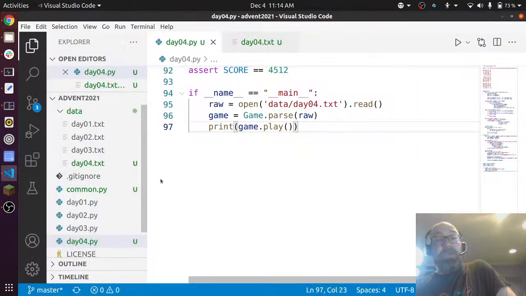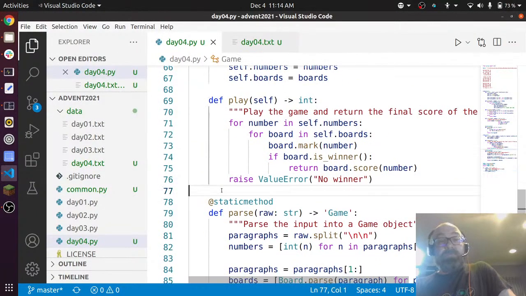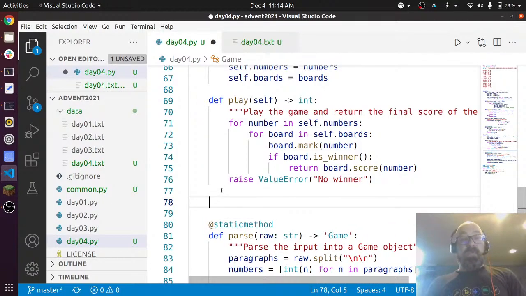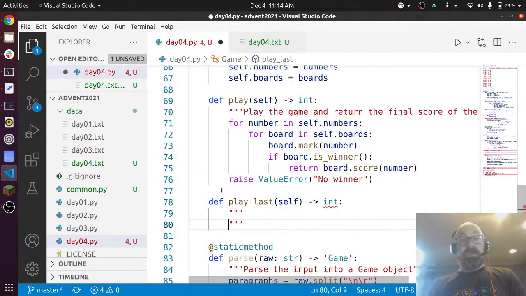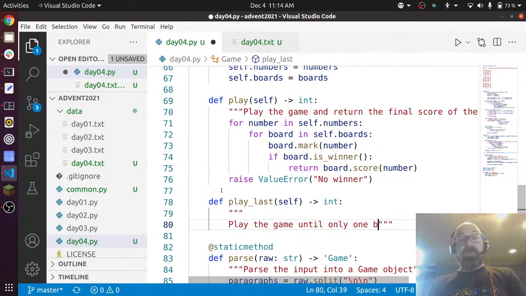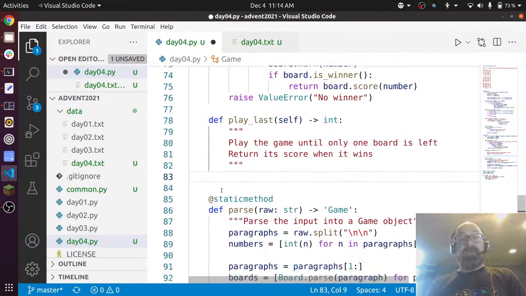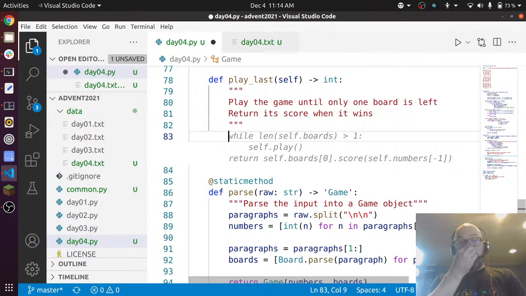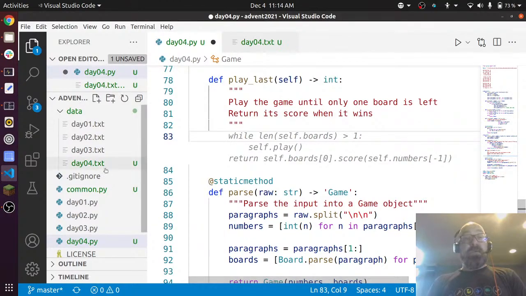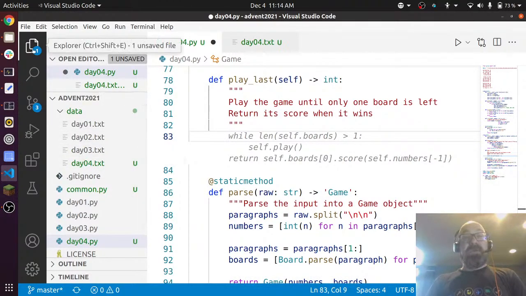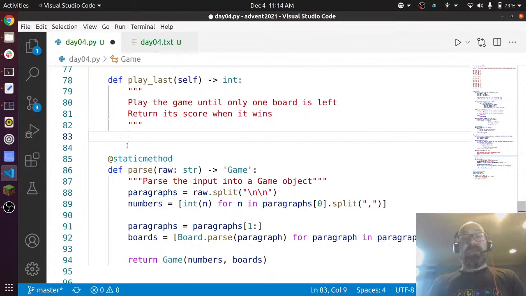Okay, so that should be... so we're going to make a new method called play last, which is int, which is play the game until only one board is left, return its score when it wins. Let's see what copilot does with this. So it kind of gets the idea and it kind of doesn't get the idea.